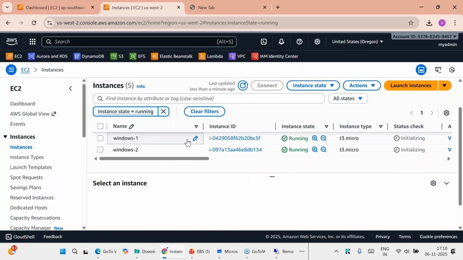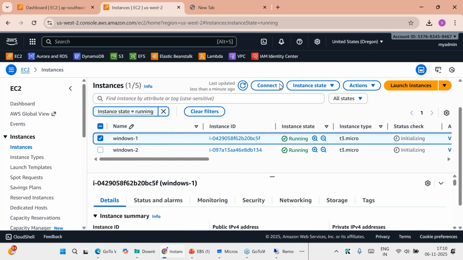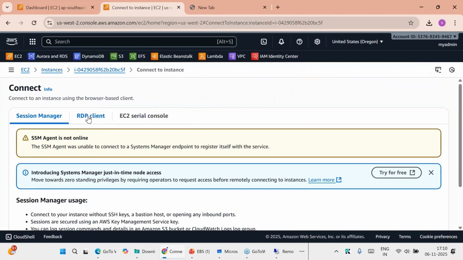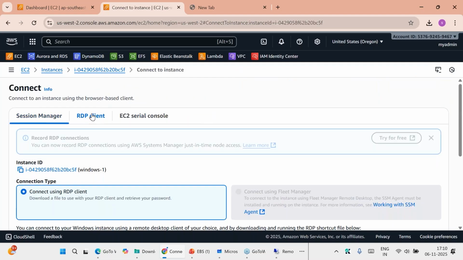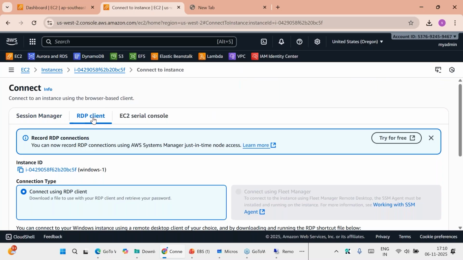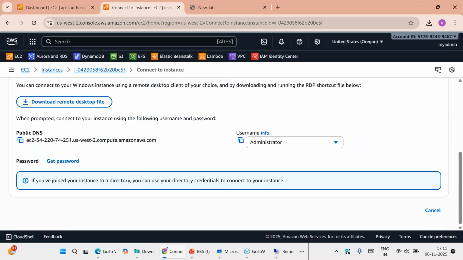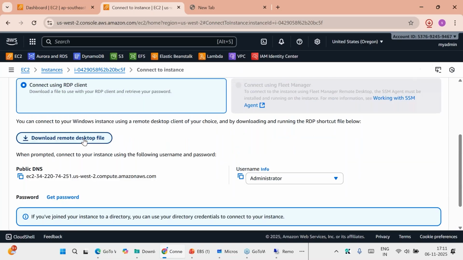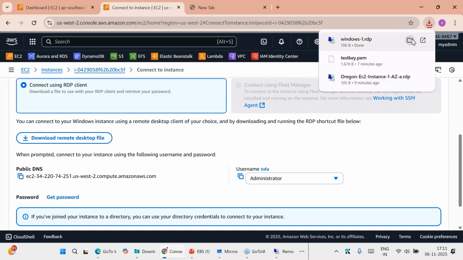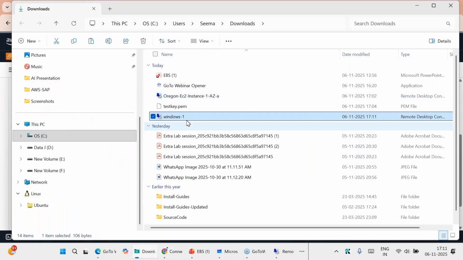Let me just connect to Windows 1 first. Okay, so let me just click the option Windows, connect. I will use RDP, which is the remote desktop protocol for connecting to a Windows machine, RDP client. And let me download it once again. Okay. So if I go to my downloads, I can see that Windows 1.